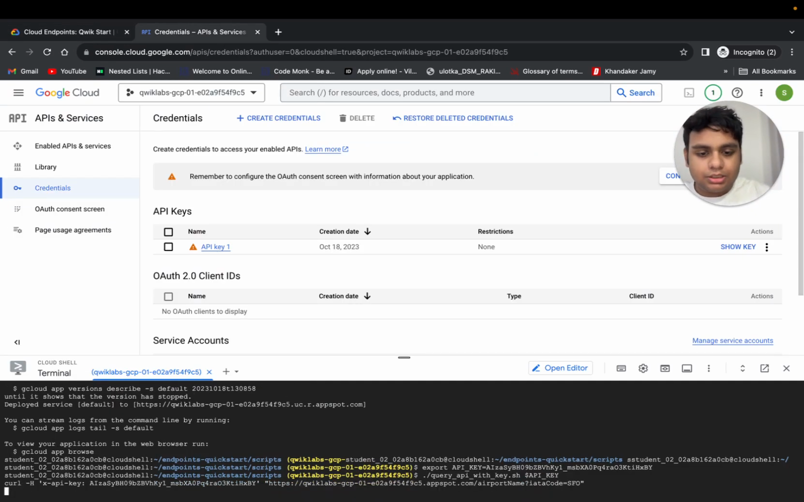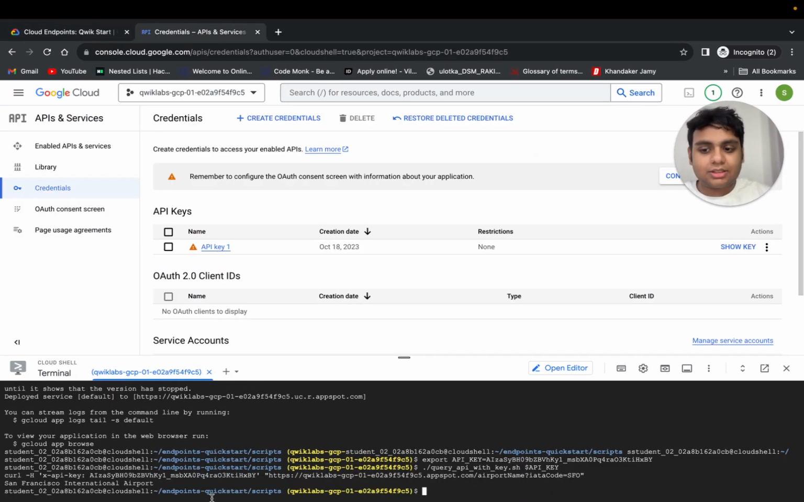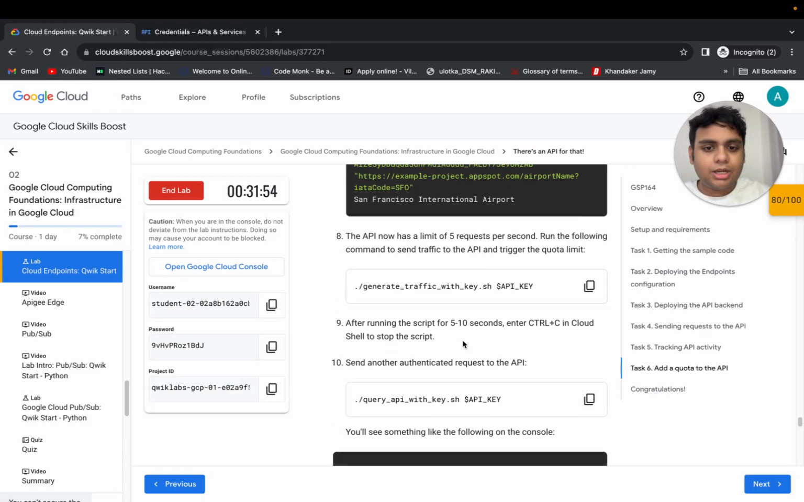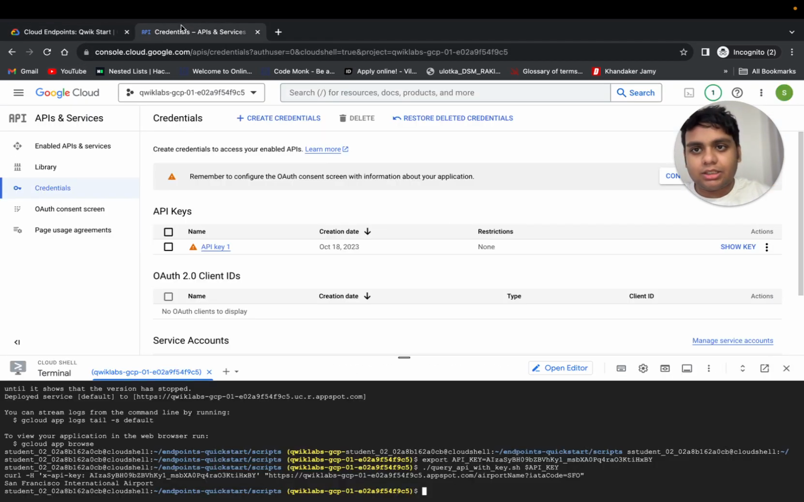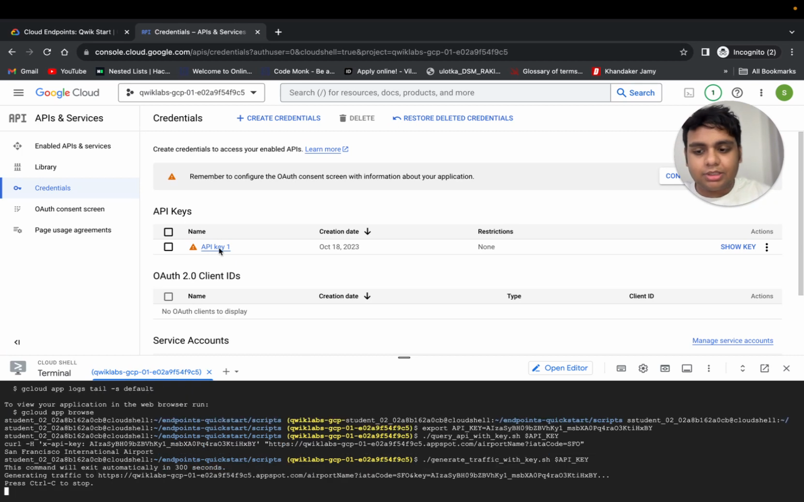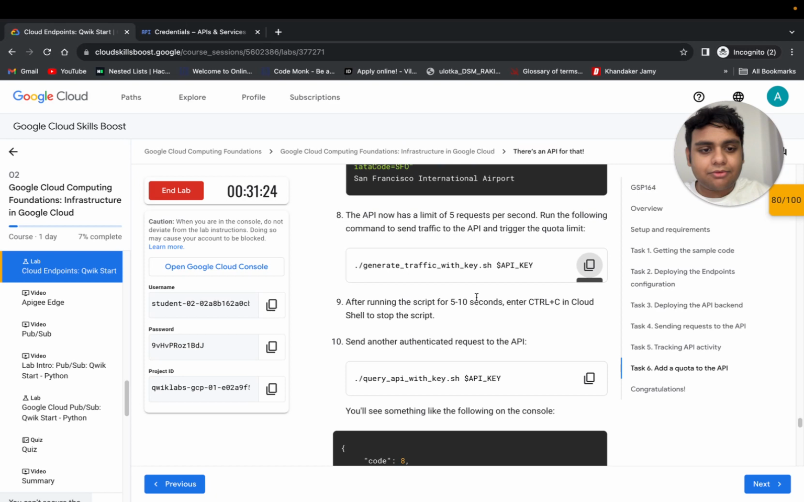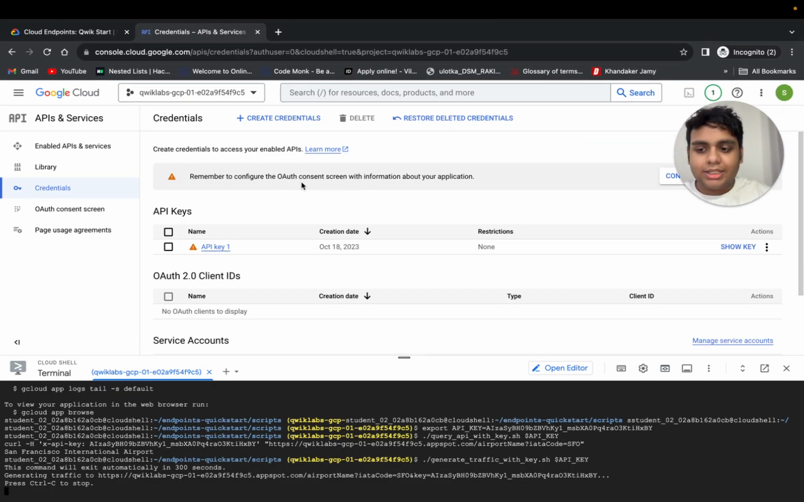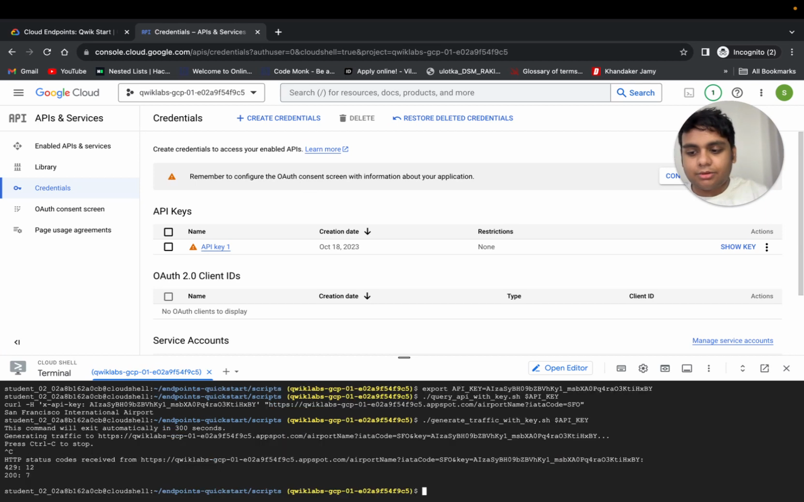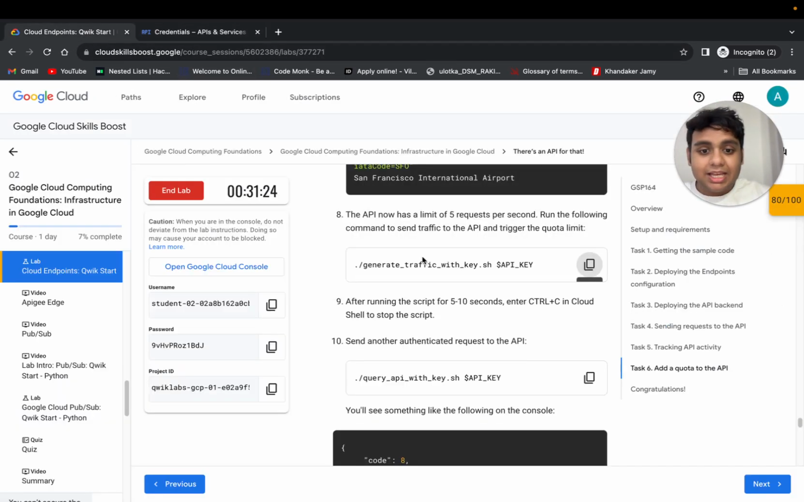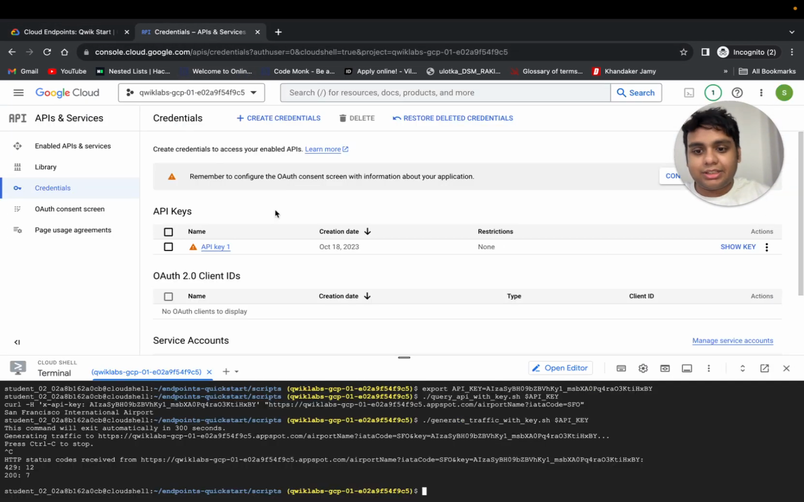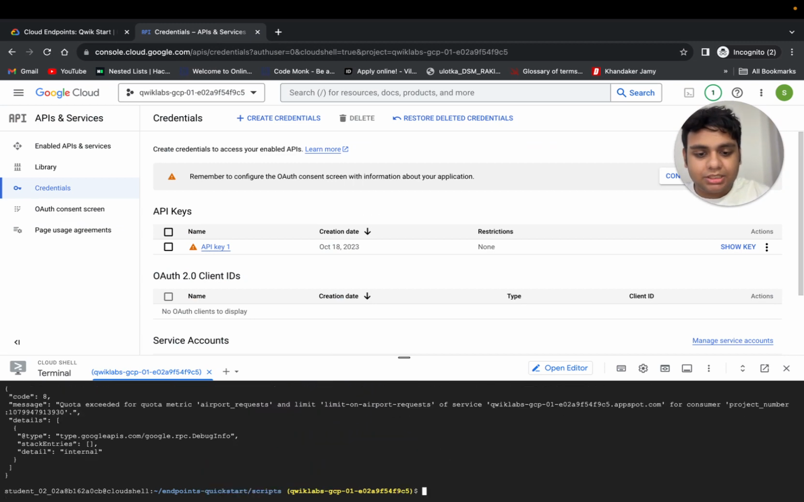We'll come back and we'll run this. Okay, this is giving us San Francisco International Airport. And now we'll copy and paste these commands again. Again, it'll take some time. We'll let it run for 5 to 10 seconds. Now I think it has run for ample time, and we'll press Control C, and then we'll click this, the 10th step. We'll just copy and paste.